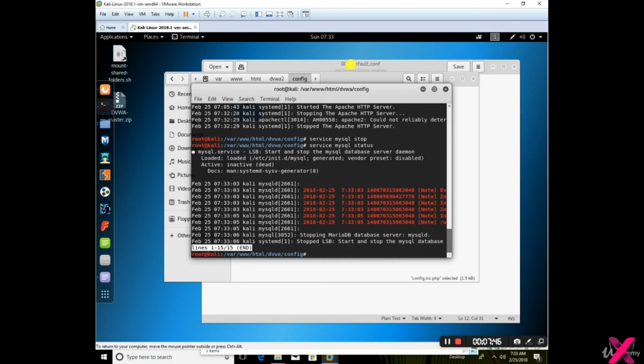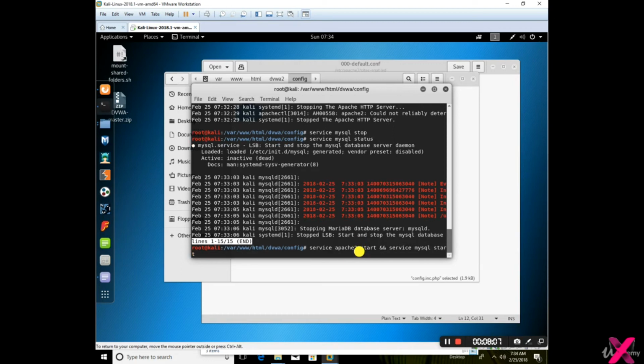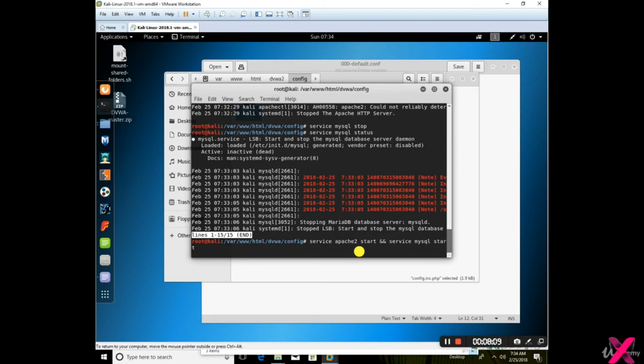So what we're going to do is start them up, but start them up together. We're going to do service apache2, I can't spell, guys. You didn't sign up for this course for spelling. I'm sorry. Service apache2 start && service mysql start. And this is going to kick off both of the services at the same time.